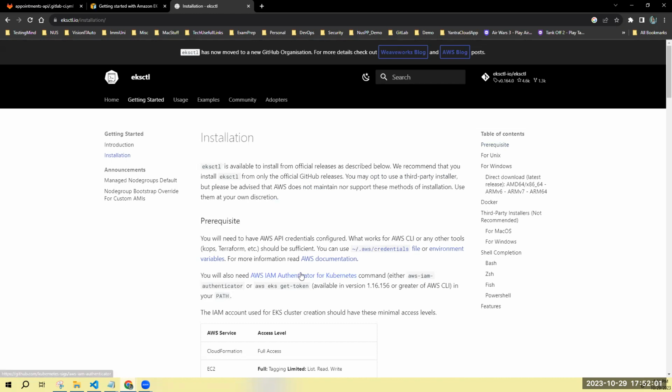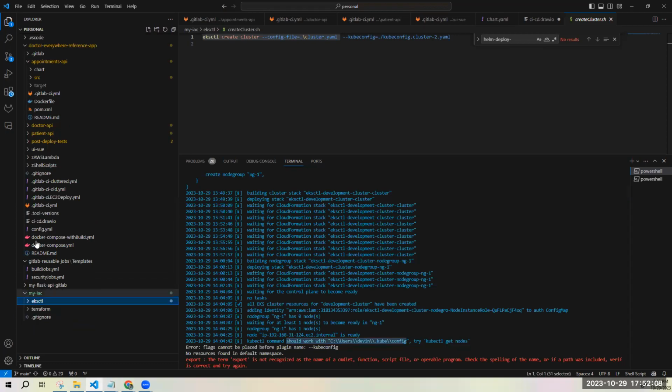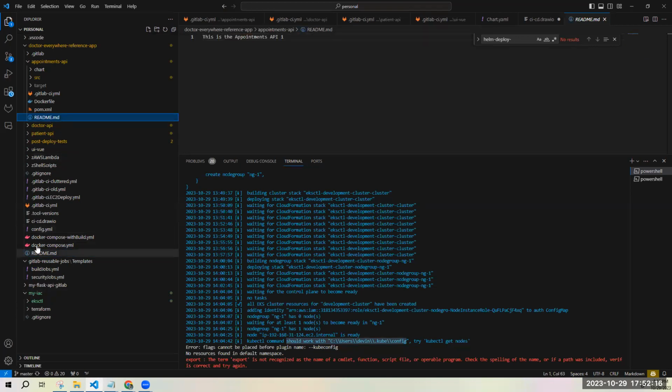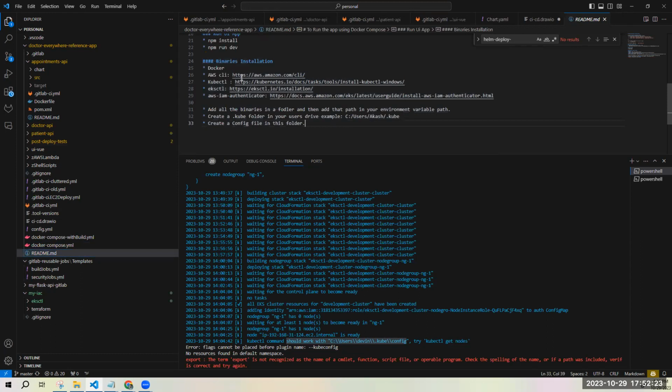Okay, so what are these? I have tried writing it down in one of the README documents, here or here. Maybe at the parent one. Okay, not here as well. Sorry. Here. Okay. So what you need is some binaries installation. Now, because God willed it, I had to switch to a Windows system and I had to do all these installations again. So it's quite fresh in my mind.